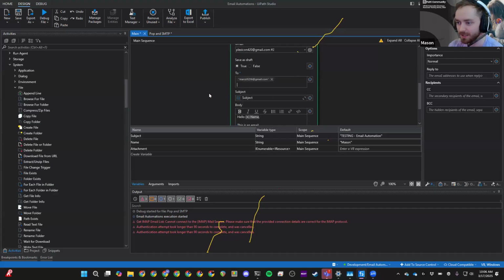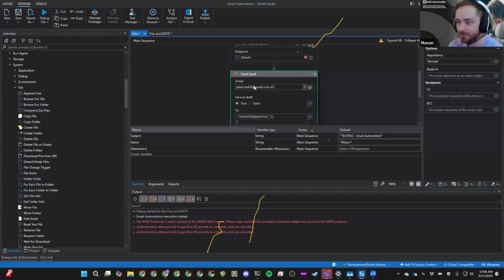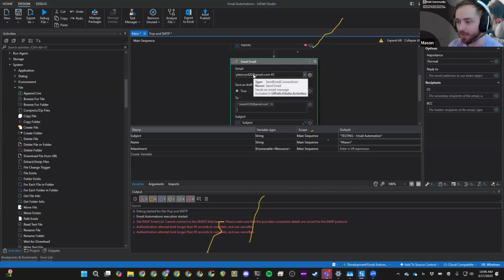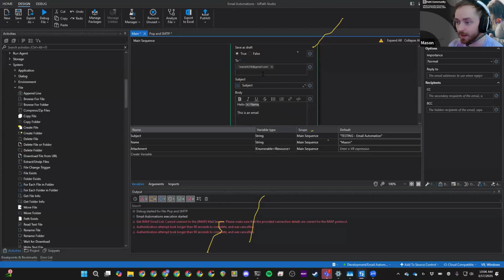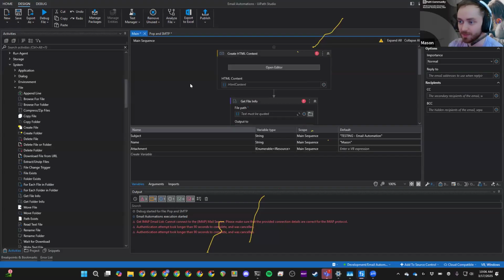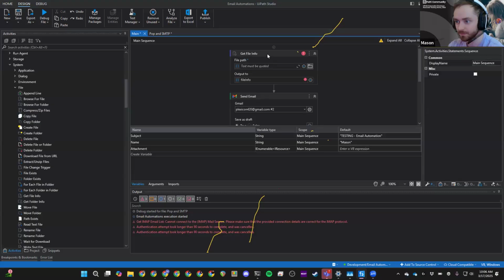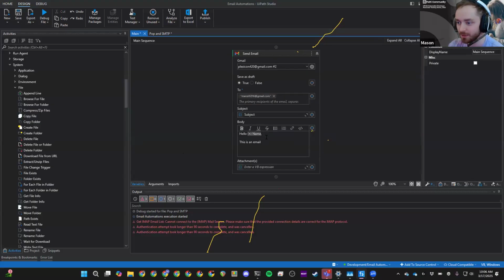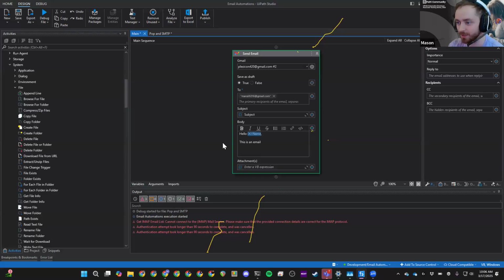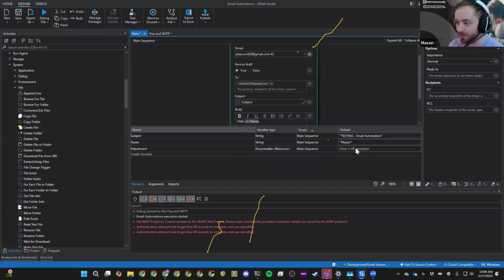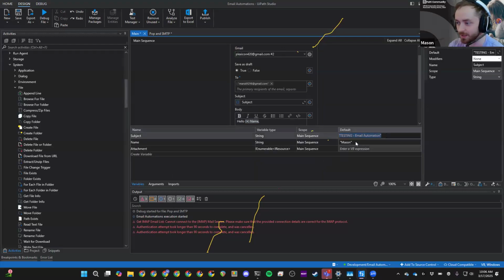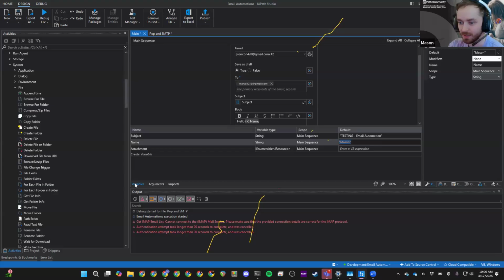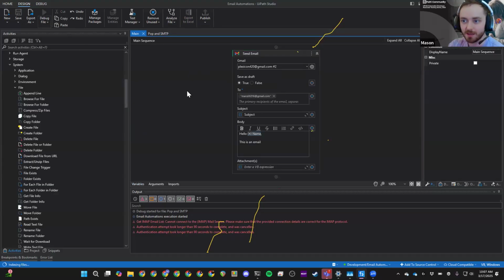But let's go ahead and just send this email. So I'm going to send this from my integration service account that we connected here, and I'm going to send this to just my personal Gmail, just using this send email activity. And so remember, we created this variable for name. We created the subject variable, and I filled those both in here. So this is our subject, testing email automation, and then the name here. We're going to send that.